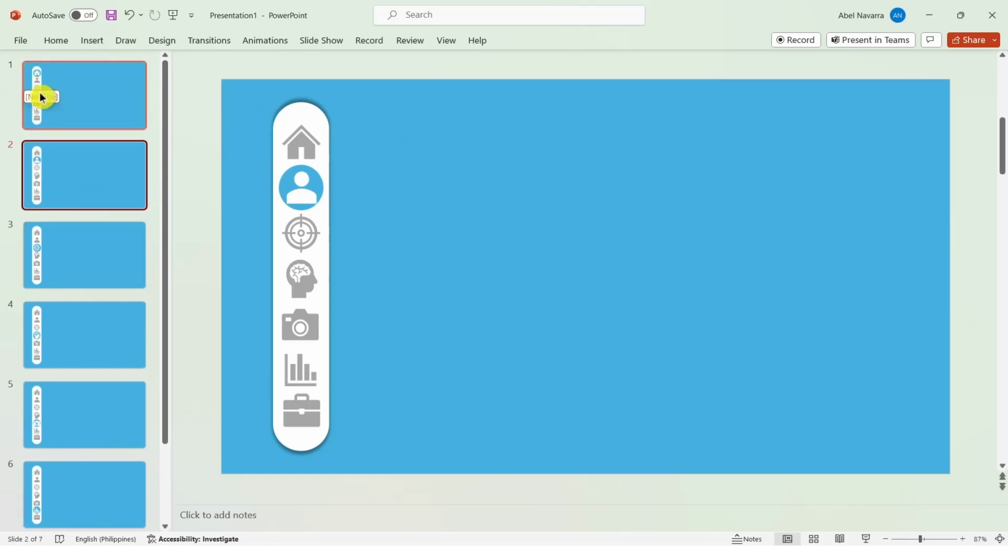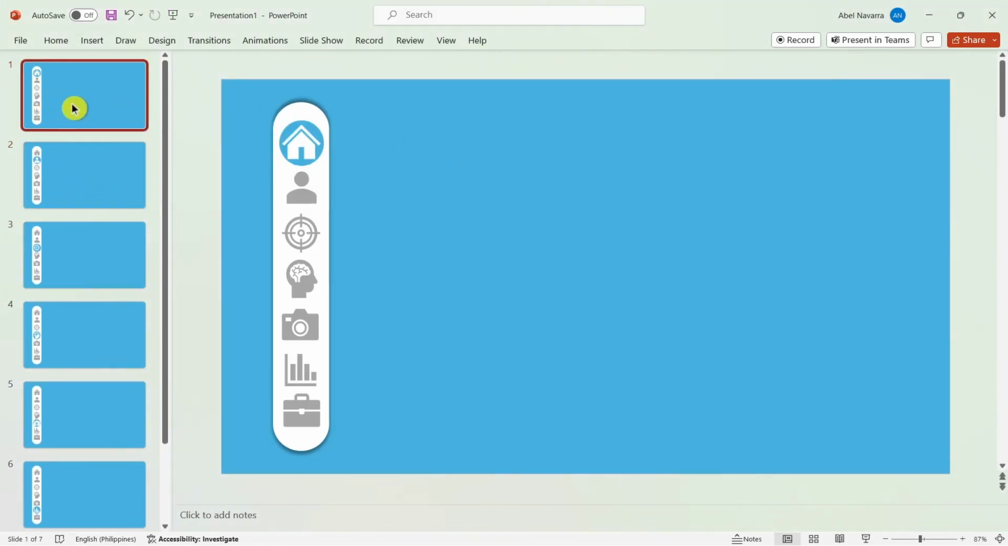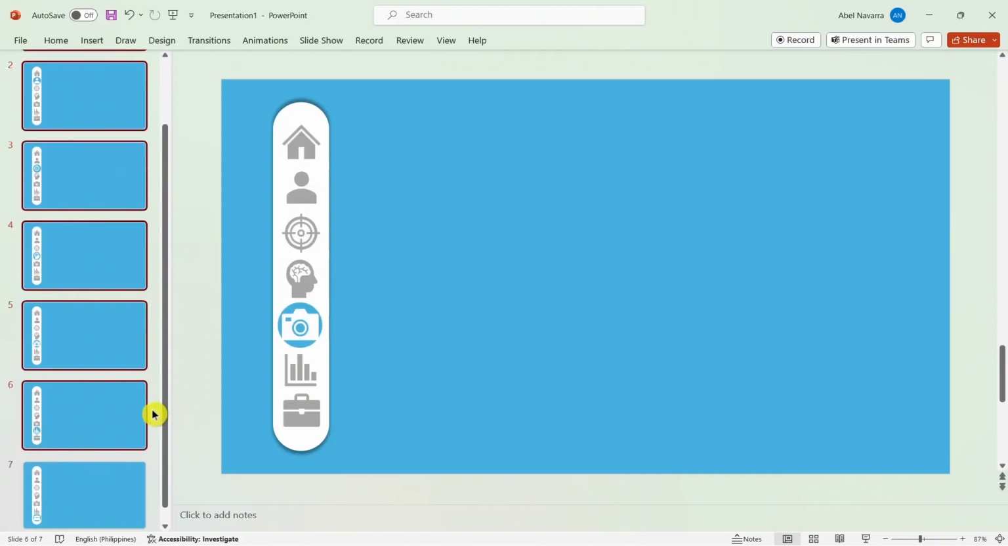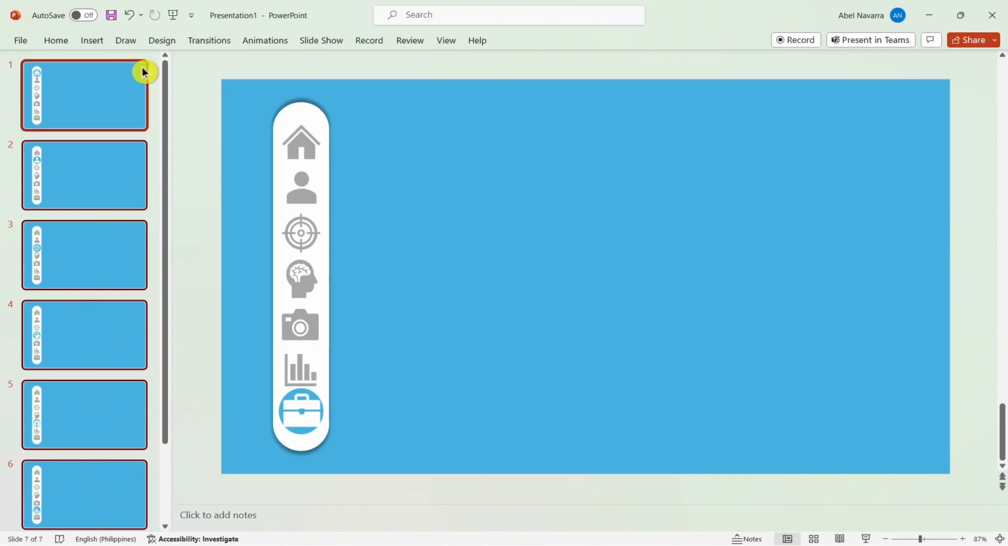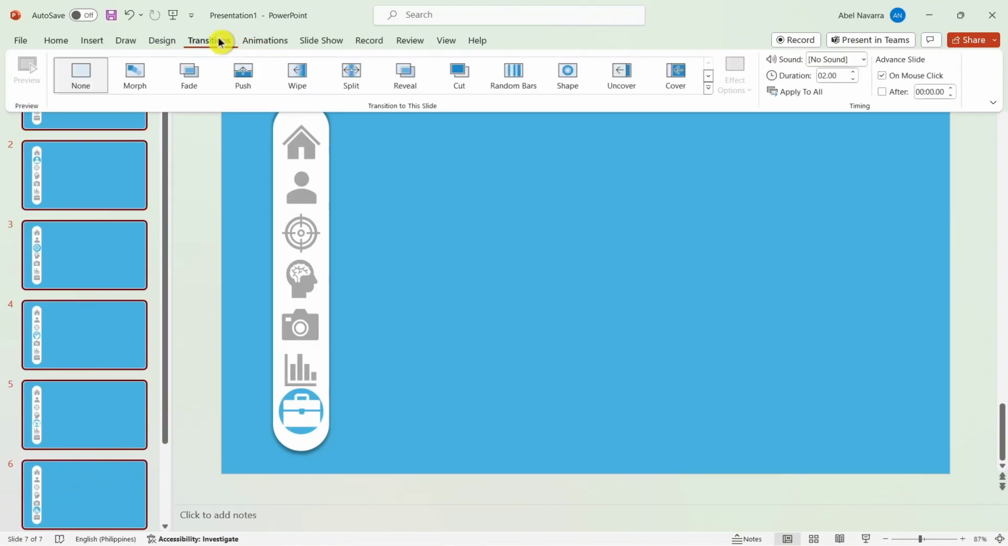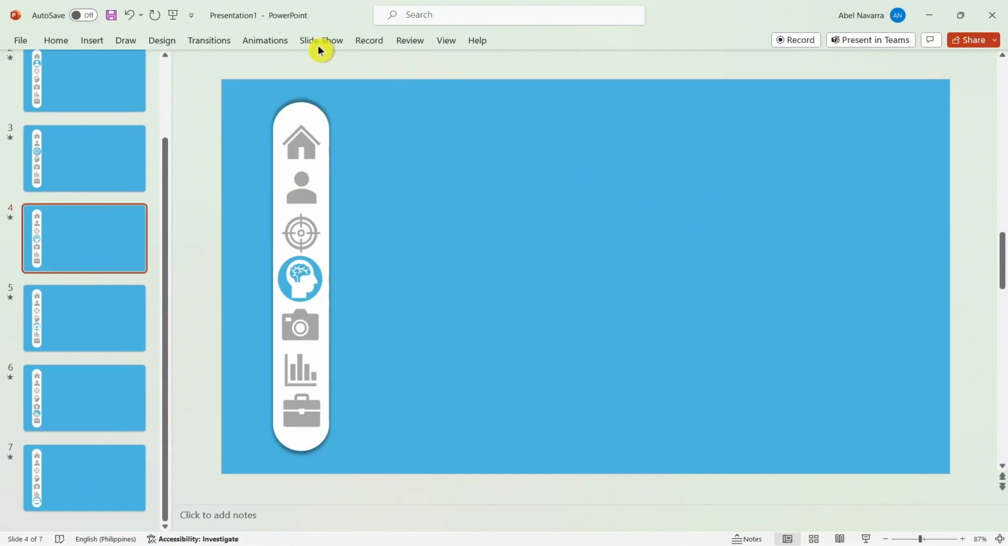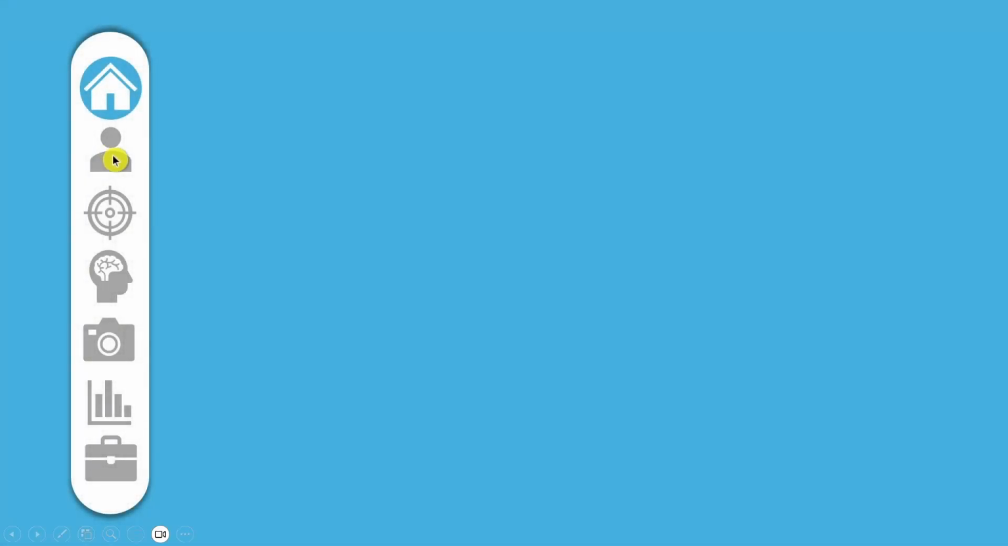Now what we can do next is select all slides, then go to transitions and select morph. Using the morph transition, if we preview this, you can change the duration that you want. You can apply it to all. So this will be the result. As you can see, if we click on the icon, it moves smoothly, as you can see on your screen. So that's how you use the morph transition.